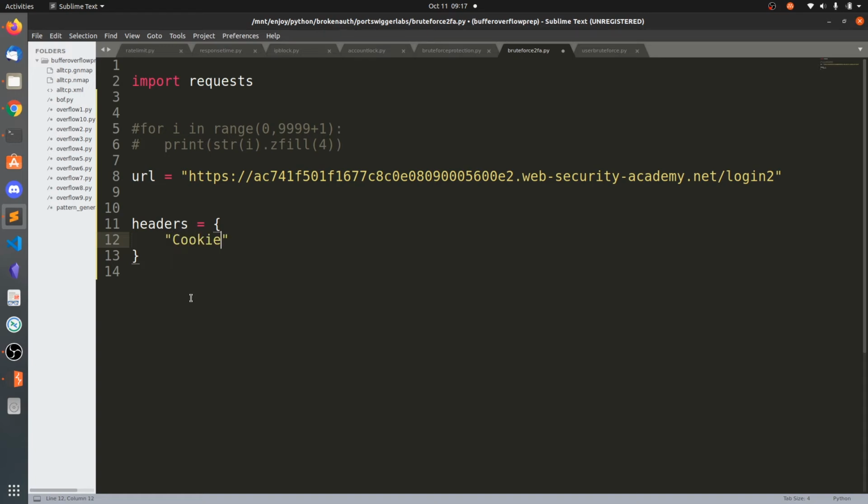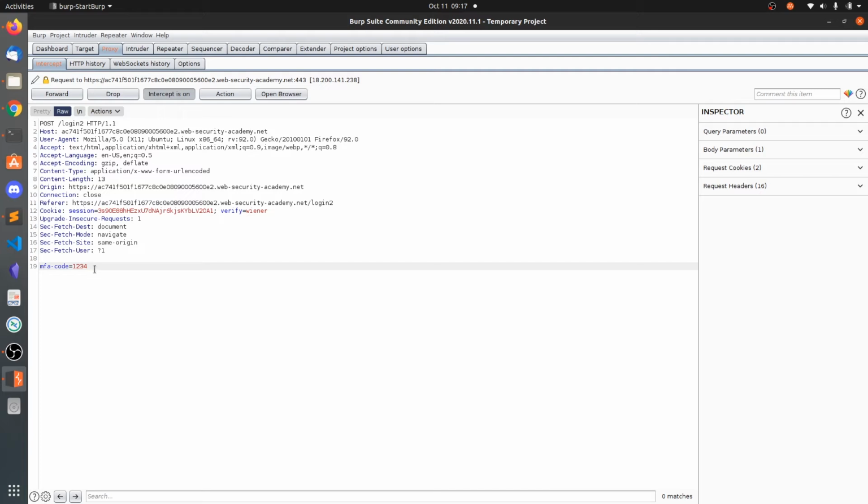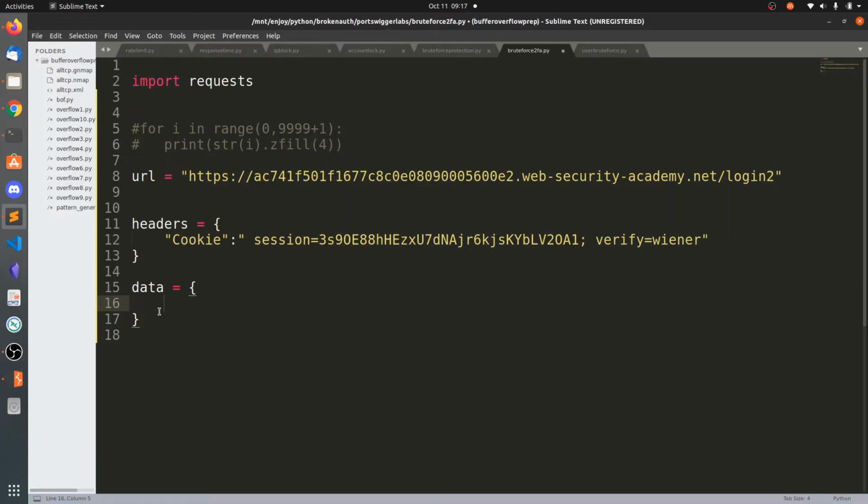So the value is cookie, and the data is equal to this code. I think number should be fine. So we are going to iterate this one. So instead of Wiener, we can replace this one with Carlos. So we got the headers and we got the data.